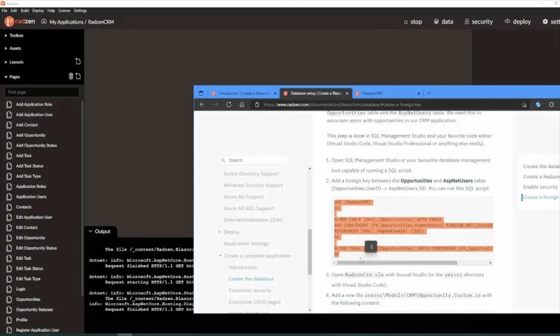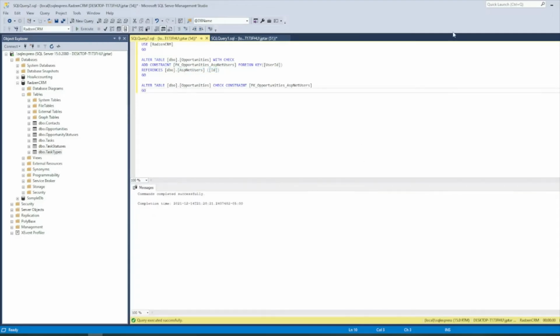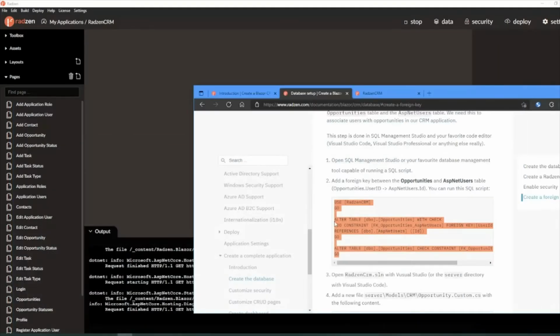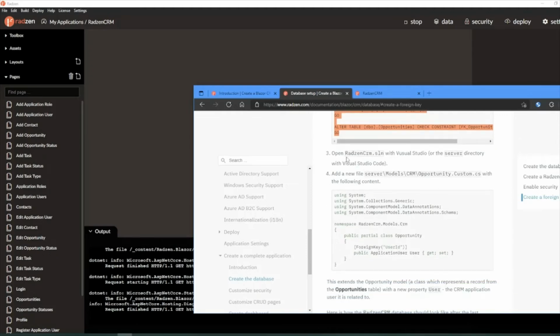So we're gonna copy the script to add the foreign key. We're altering the table and adding the foreign key on user ID against the ID in ASP.NET users. I'll run that. So that's successful. Oh, interesting.